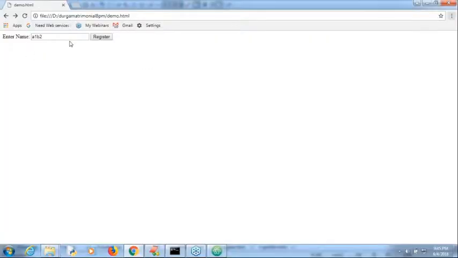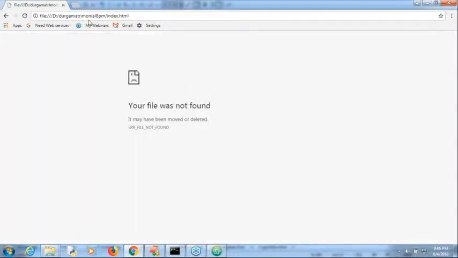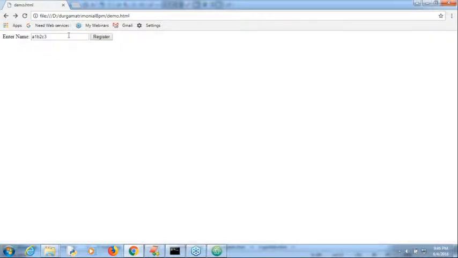Now have a look once. Refresh. A1, B2, C3, like this I'm taking. Valid, it's going further. Suppose I take A1, C, dash symbol, and E. Immediately it is going to object: special characters are not allowed.